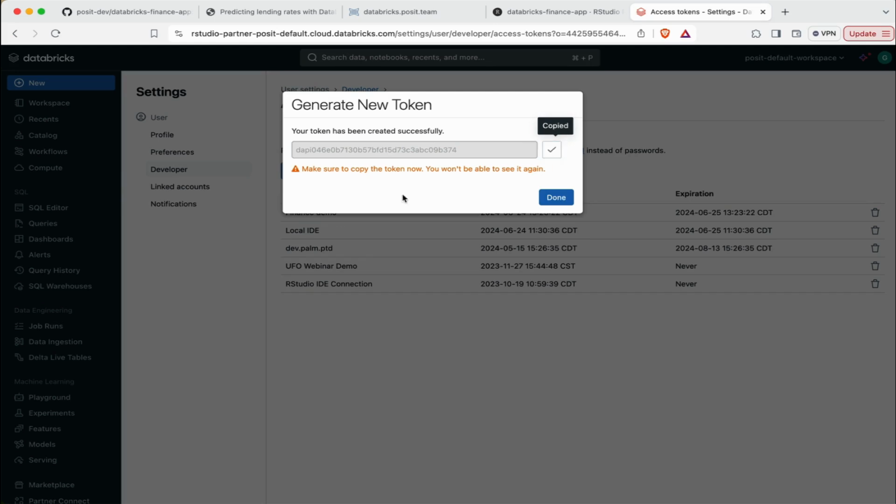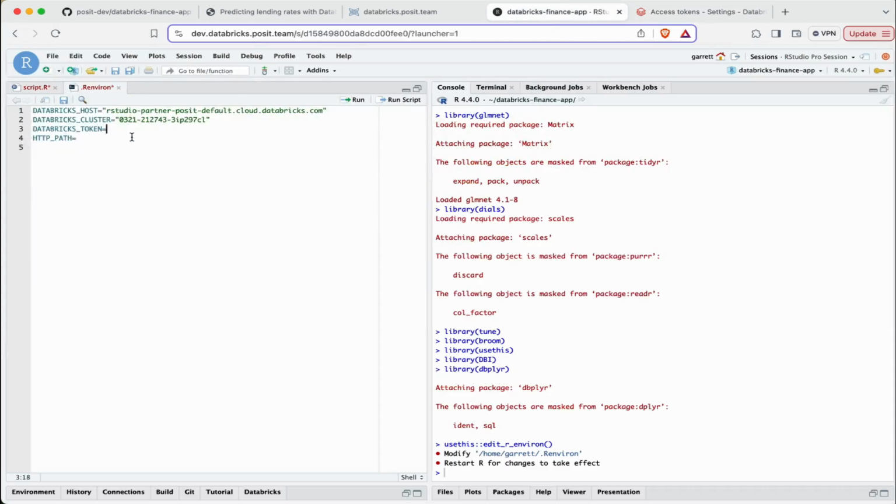And then I'll copy it. As Databricks says, I won't be able to see it again, so make sure you copy your token when you have it. And now I'm going to save it to this token variable. So there I have the token that should authenticate me into the server.